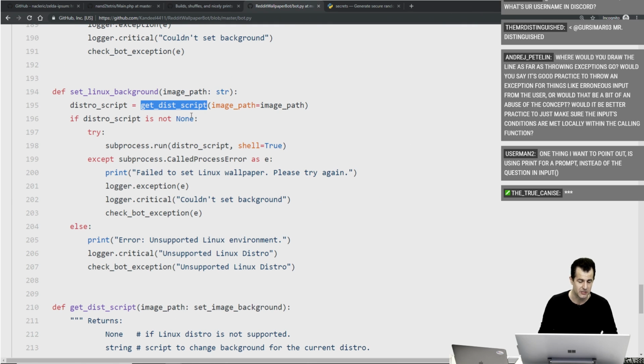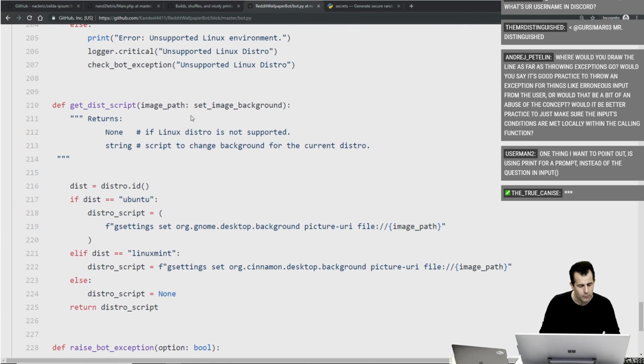Below that is a whole bunch of conditions that are changing settings based on the version of Linux you're using. So this is a nice abstraction too, because you can support different Linuxes as well.